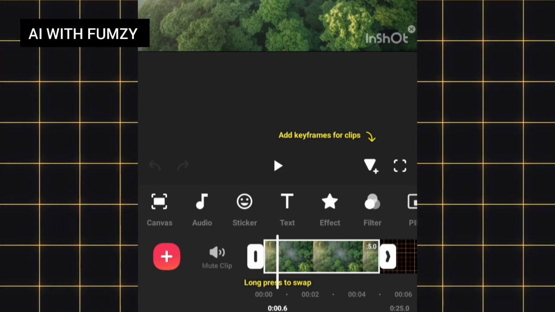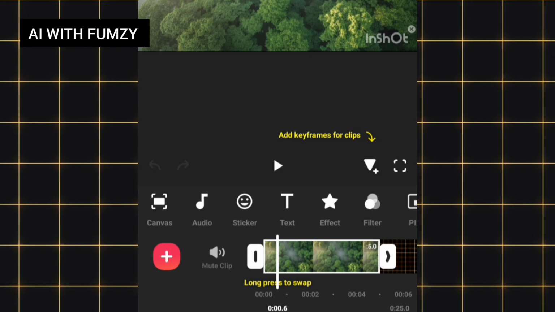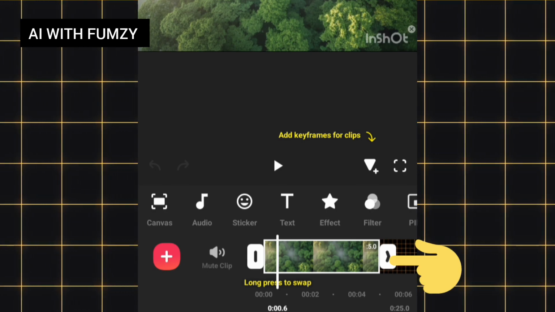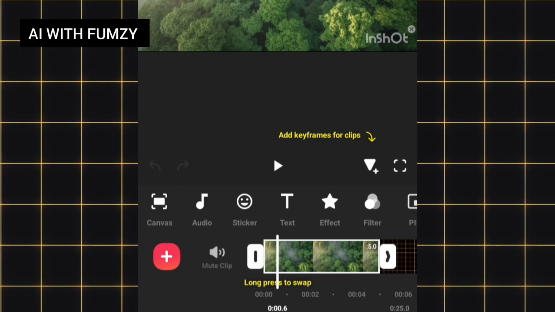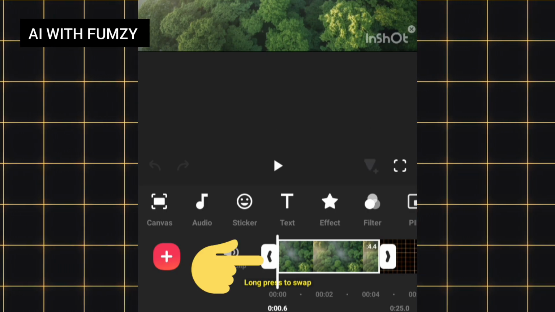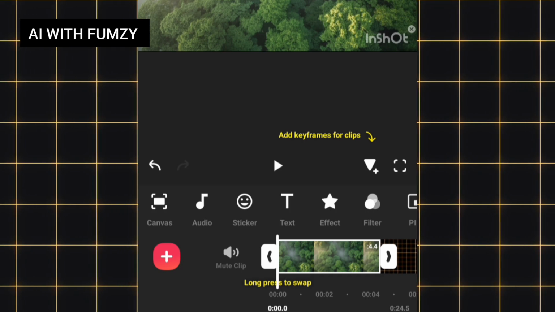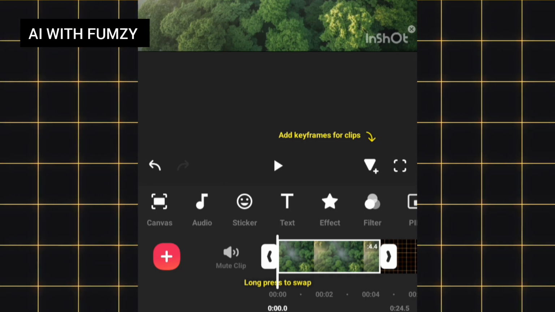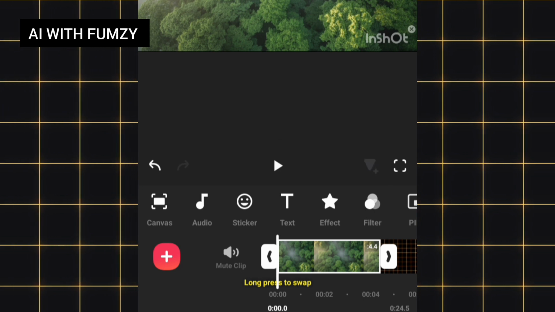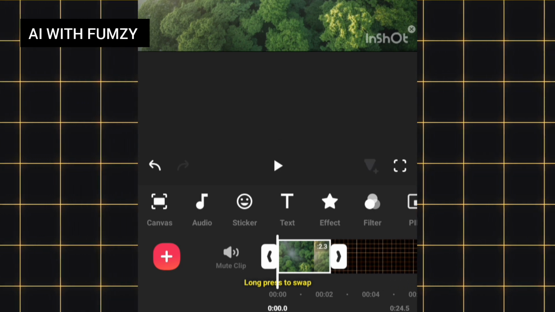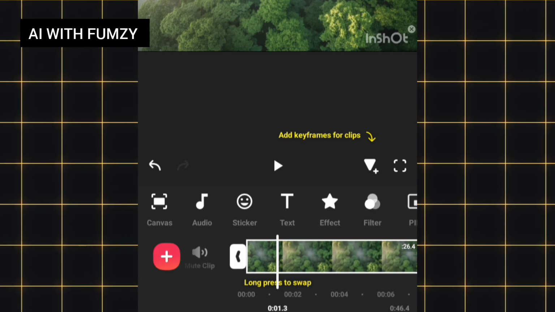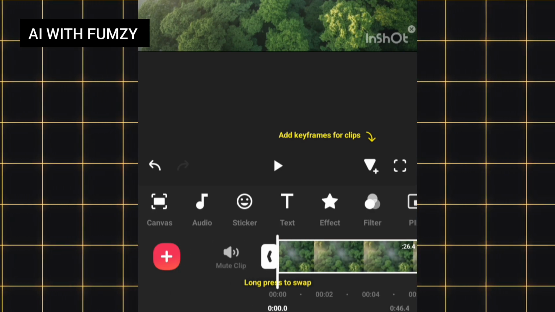Once I have selected it, this arrow means I'm dragging it to the left-hand side, while from here means I am dragging it to the right-hand side. I want to drag it from here to my left, so I'll just hold it and drag it. This is also a way of trimming it. You can also trim a clip while you are importing it.